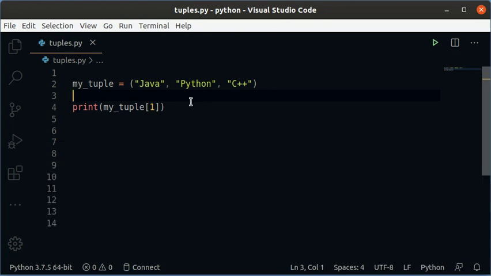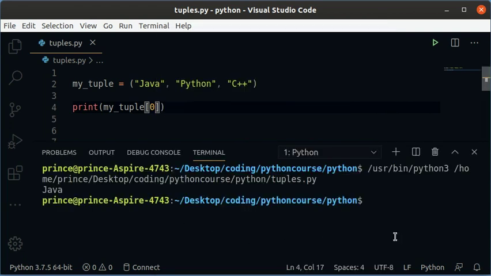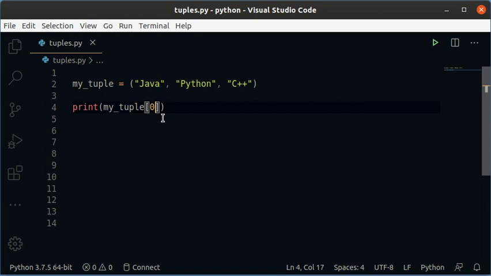So if I put in 0, we will get Java. If I run this, we get Java. Okay, so that's how we work with positive indexing with tuples. Now let's move on to negative indexing.